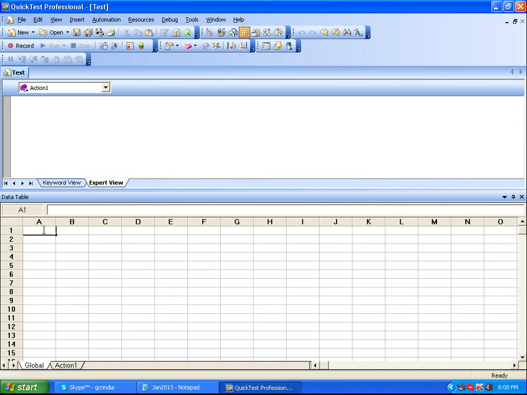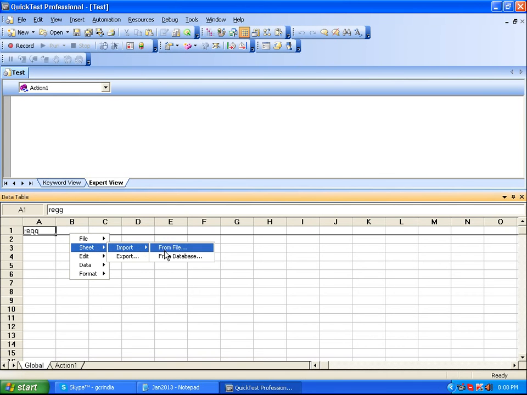Usage of data table. First one, enter test data directly into data table and connect to the test. Second usage, import data from external files and connect to the test. Third usage, import data from databases, any database, and connect to the test. See once again.